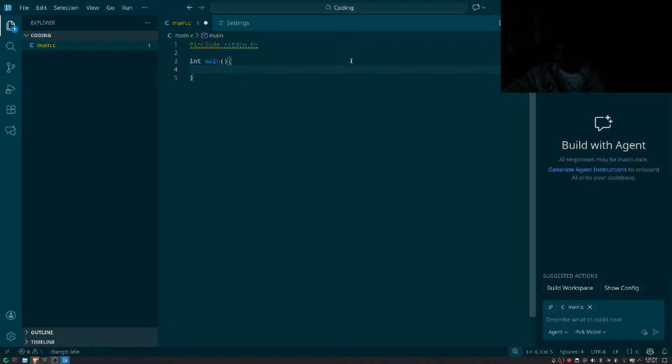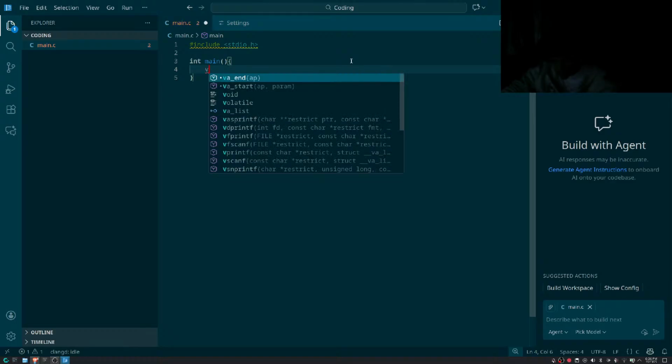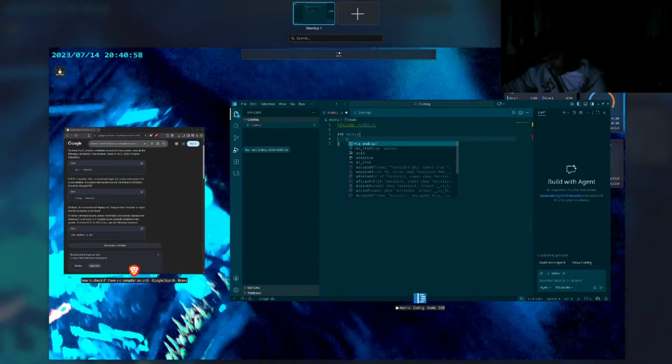Well, without the main function, we get this error message. Returned 1 exit status. I'll paste the main function back in. Now we don't get that error message, and we do have an executable within our coding folder. Our program is running successfully, but it doesn't do anything.